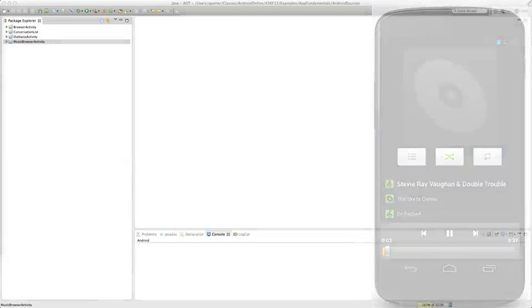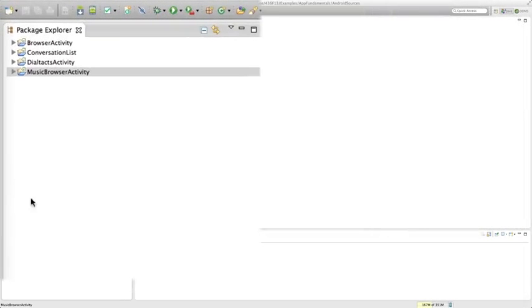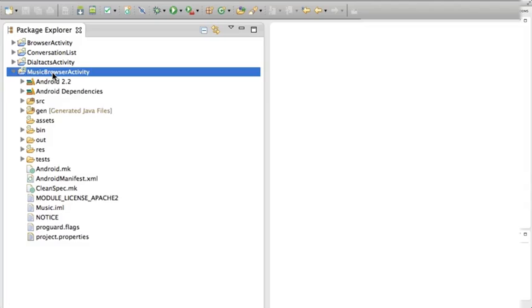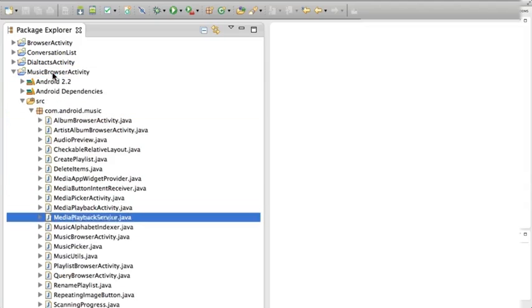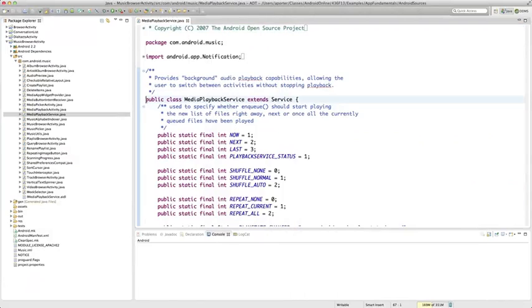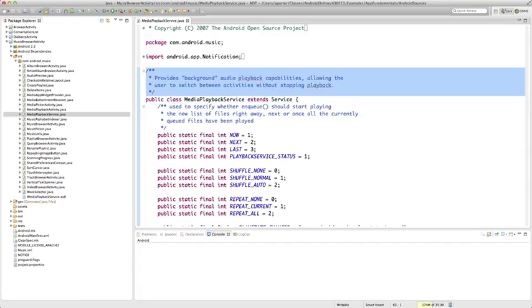Now here I'll go to the music application and open the MediaPlaybackService.java file. As you can see, the MediaPlaybackService is a subclass of service, and the comments explain that this service allows the music to keep playing even if the user switches between different activities. And again, let me pause here and give you a chance to explore this source code for yourself.